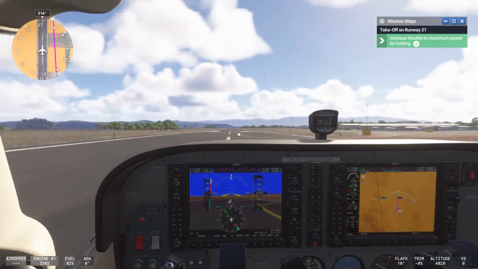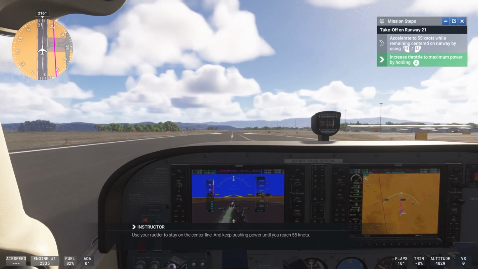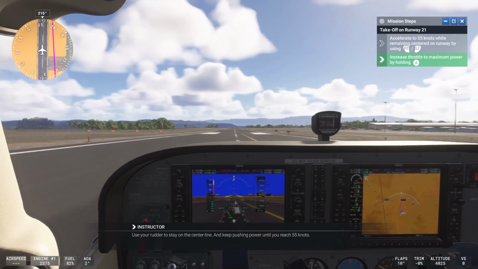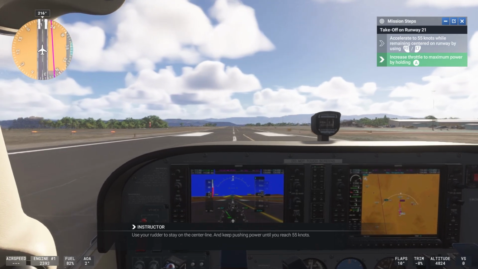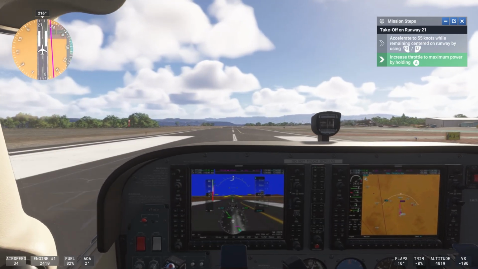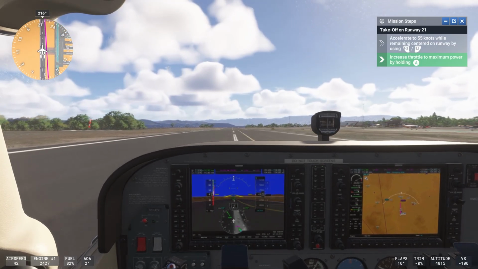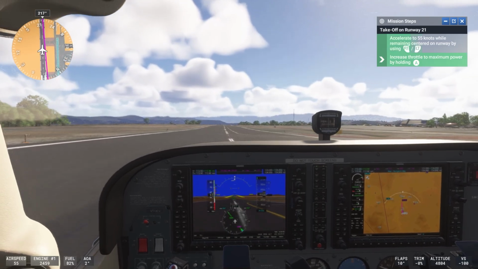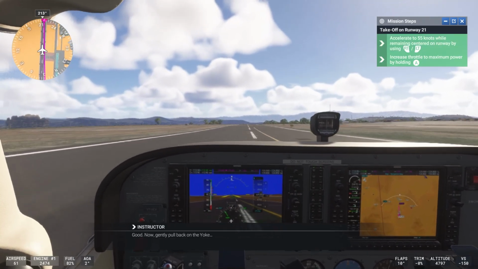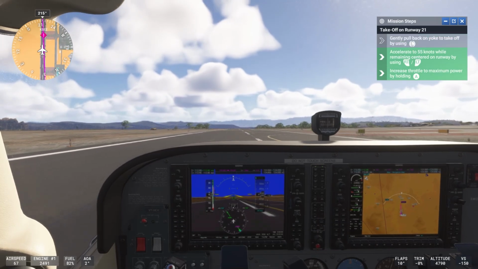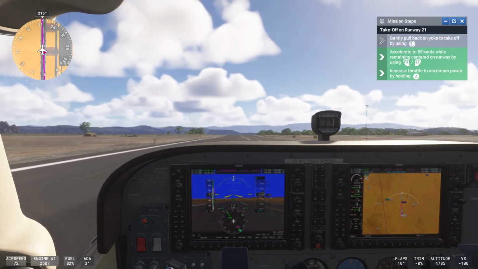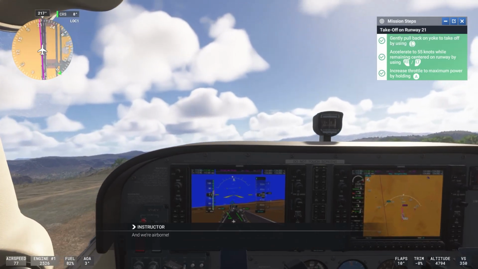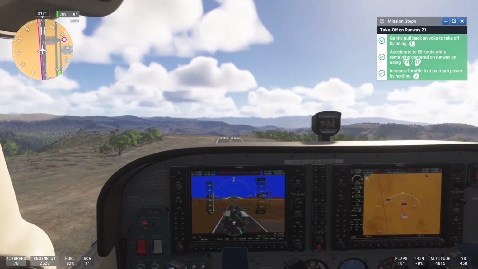Let's go full power. We are lifting. Use your rudder to stay on the center line, and keep pushing power until you reach 55 knots. We're doing 55 knots. Good. Now, gently pull back on the yoke. Angle of attack of 3 degrees. And we're airborne. Let's go.